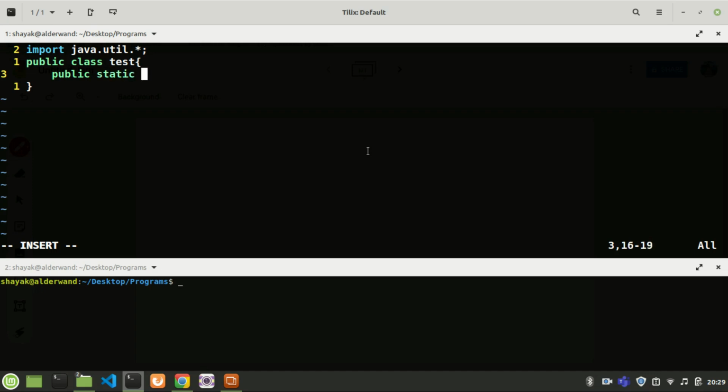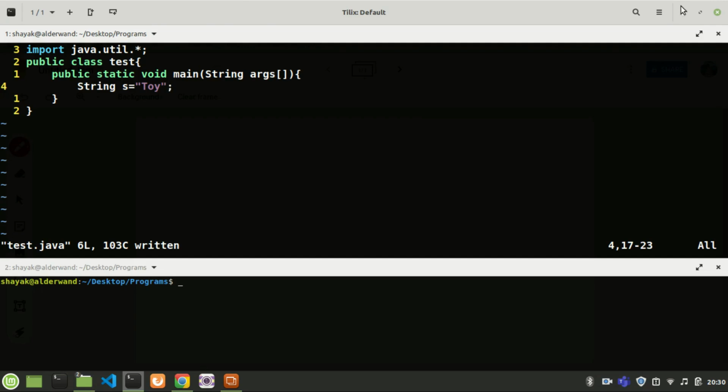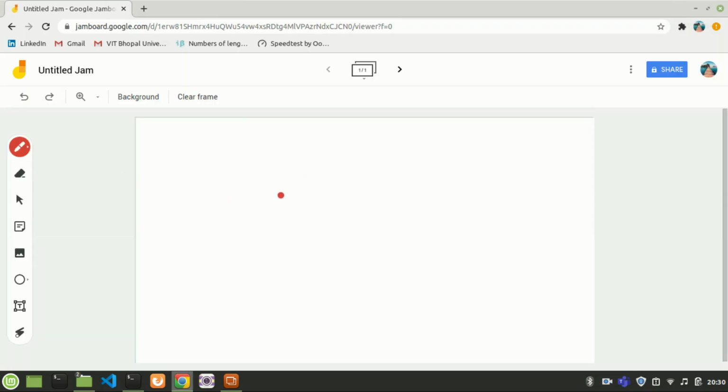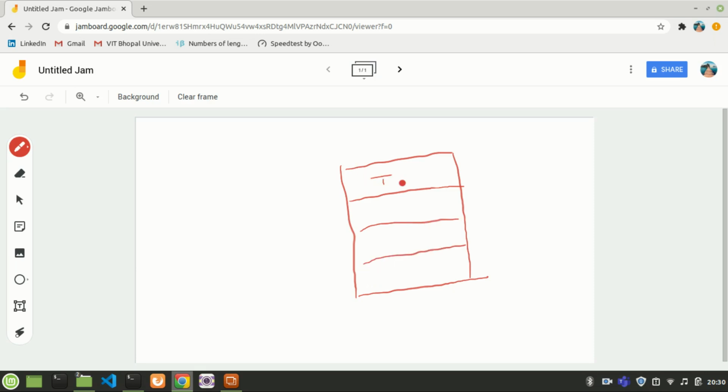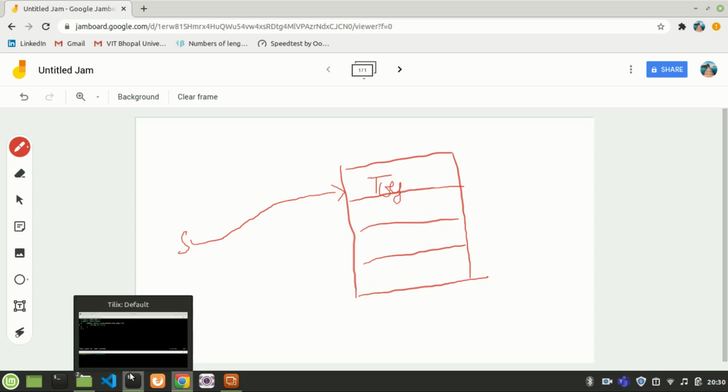So let's create the main method. And let's create a string. So in this string, let us see what happens in memory. We all know that because we have used this kind of initialization, there will be a string pool, and there will be the string within a particular location inside the string pool, and S is going to point to this location. Alright, that is what this does.